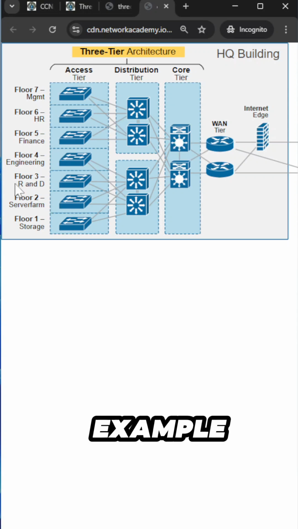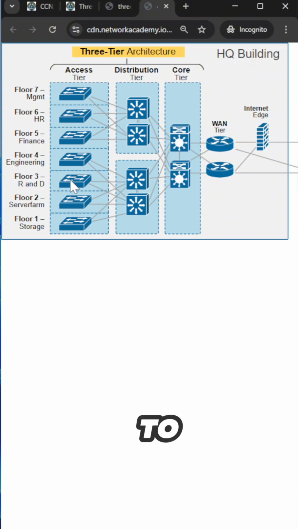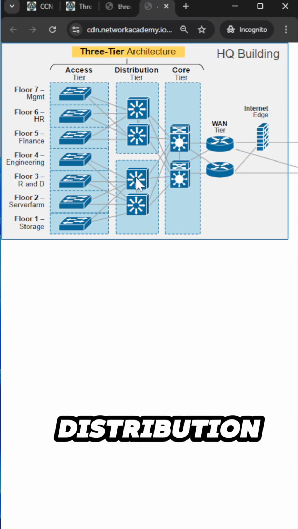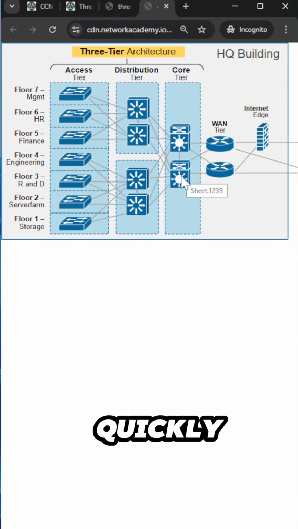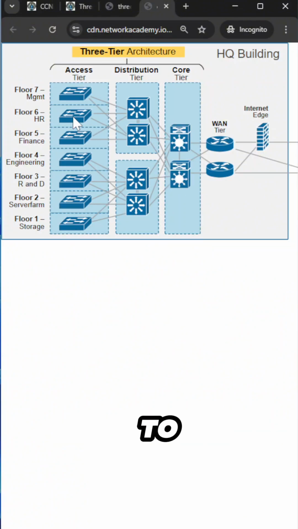Let me give you another example. A user on floor 3 wants to send a message to floor 6. He's connected to this switch, and then it will send the traffic to the distribution. This is where all the checks will happen, and then the distribution will send it to the core for quickly sending it to floor 6.